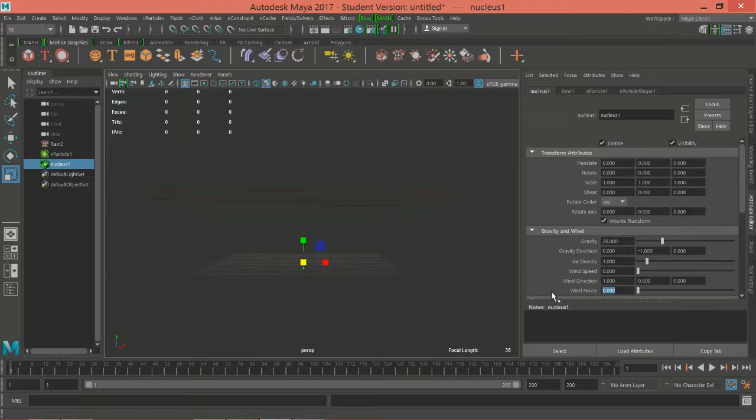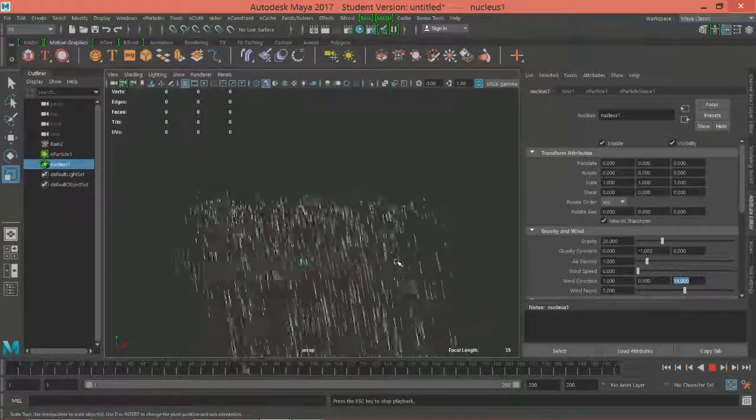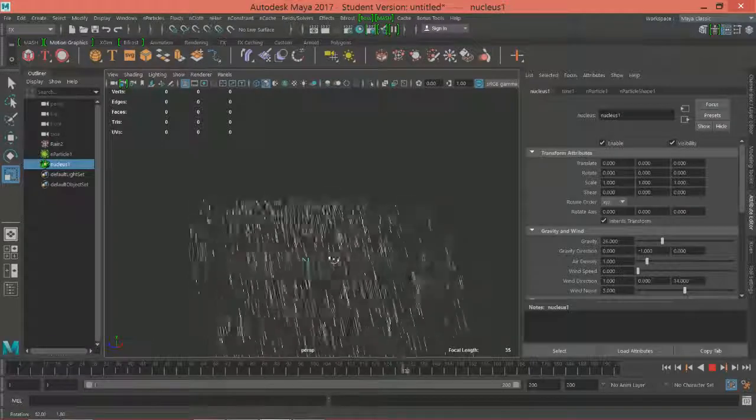Let's add some wind noise at about 5. Wind direction, X, Y, Z. Remember, we're going to have it come into the Z, so forward, back. Put this at like 14. See how that looks. And I think that looks pretty good.